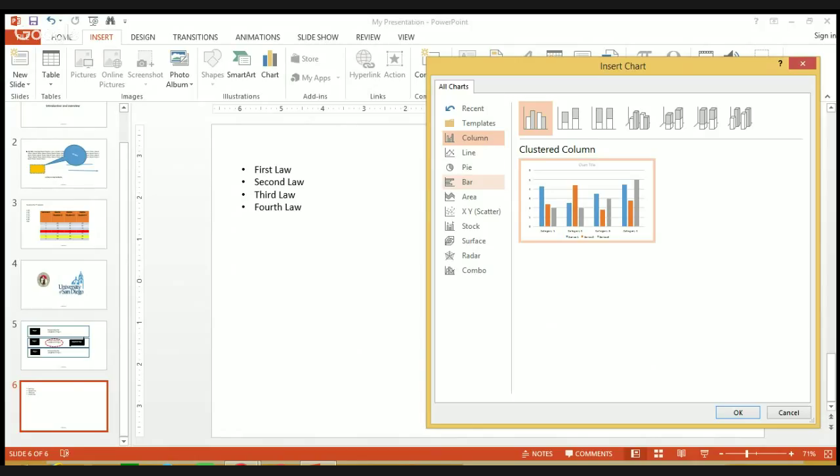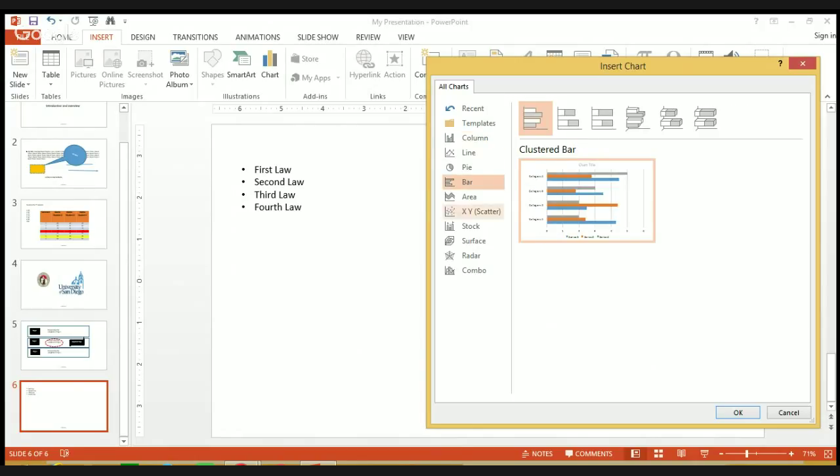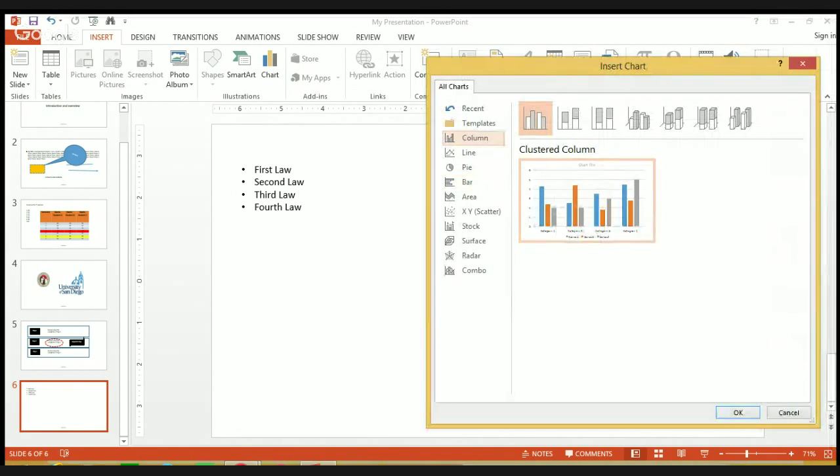Apart from these, I did not have the need to go to, let's say, area or scatter or stock or even combo. Combo, yes, maybe sometimes, but if you know how to use these four, column, line, pie and bar, I think you are good to go. So let's look at each of these charts one by one. Let's look at column.